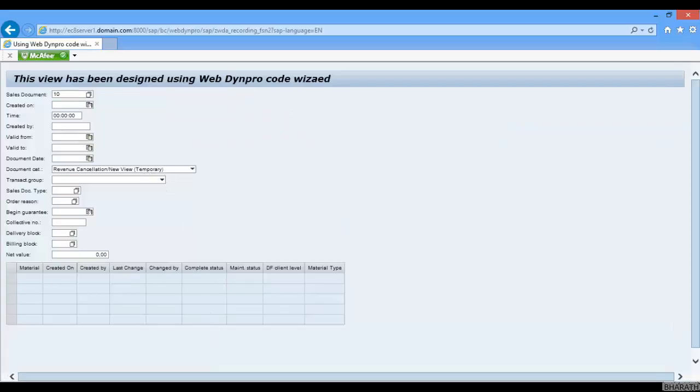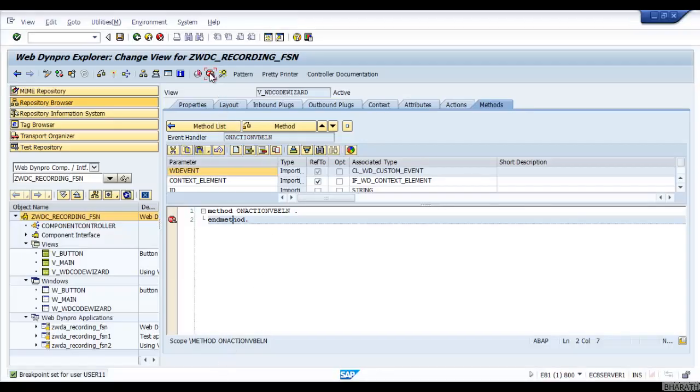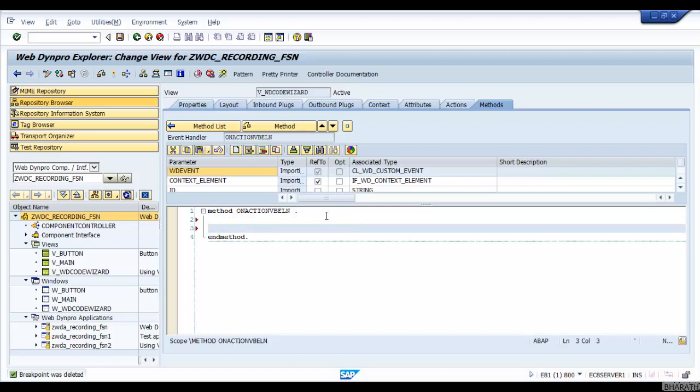So now here I am going to write the required code. Let me tell you a scenario. I am going to validate the value entered by the user in the VBLN input field. If it exists, I will not throw any error message. If it doesn't exist, I will throw an error message. In order to validate whether the value entered by the user exists or not, first of all I should know what value was entered by the user.